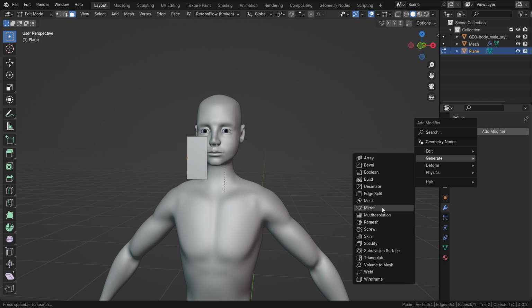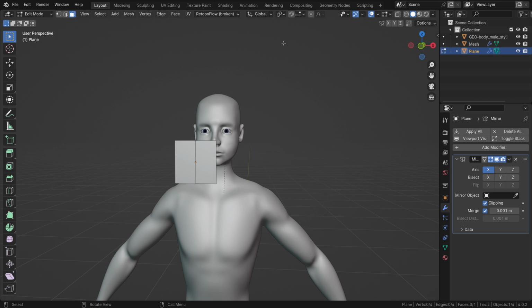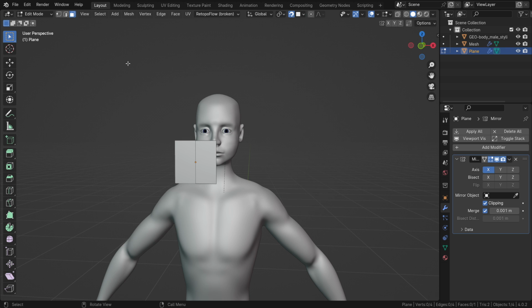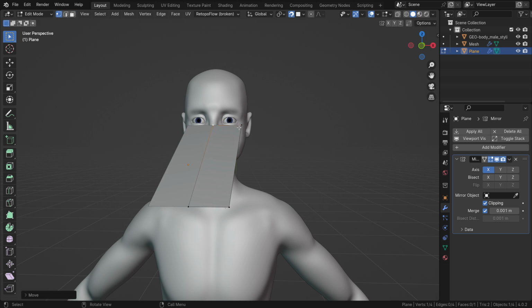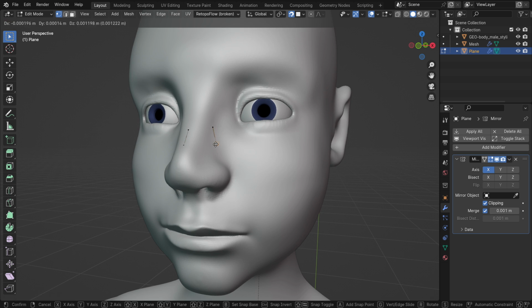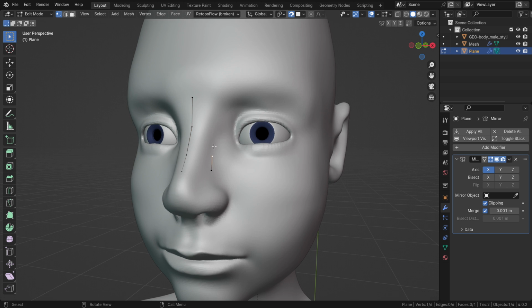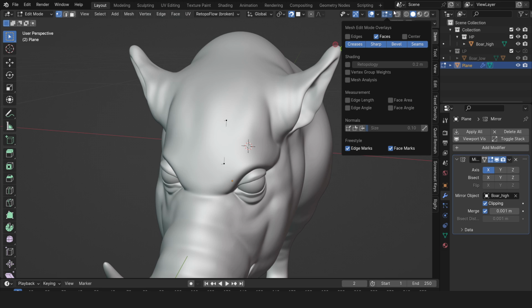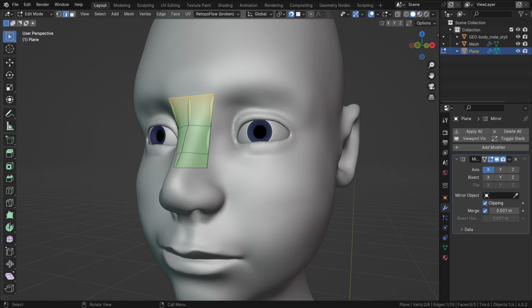Next, add a mirror modifier with clipping on. Change the snapping mode to faces and activate it. Next, you can select vertices and use the G button to move them in space. They will automatically stick to the surface. As you can see, the display is not very good now. So let's activate the add-on we downloaded and installed earlier. Open the overlay menu and turn on Draw X-Ray. Or you can just activate Blender Retopology mode. Now everything is much better.